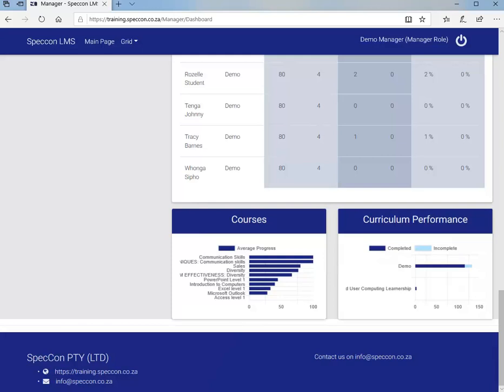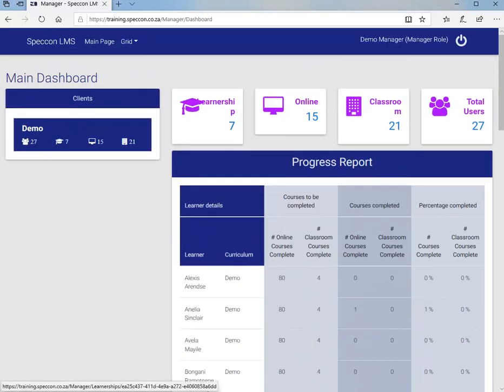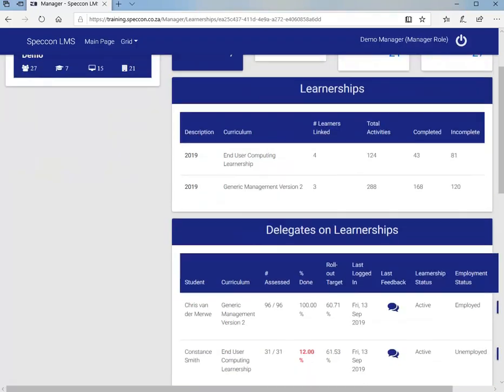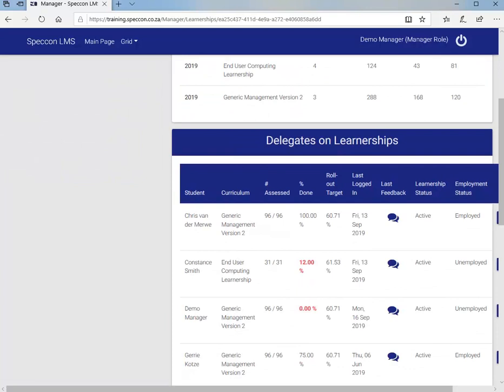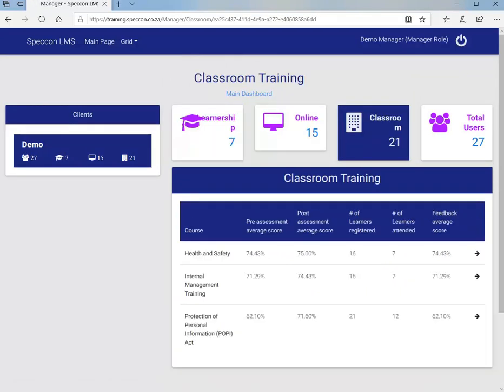If we click on Learnerships, we see feedback on your learners who are enrolled on Learnerships. We can also add feedback on this screen for the learner to see. Click on Classroom. This provides a quick view of learners per course. At a glance, we can see whether they've improved based on pre- and post-assessments and how good the feedback was.